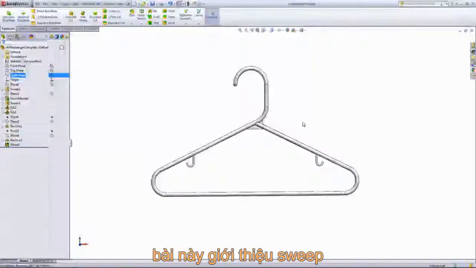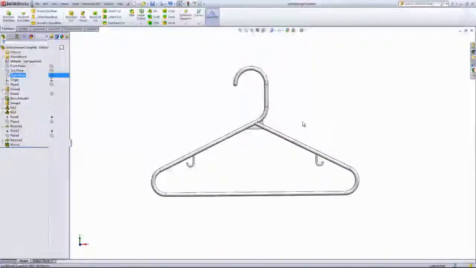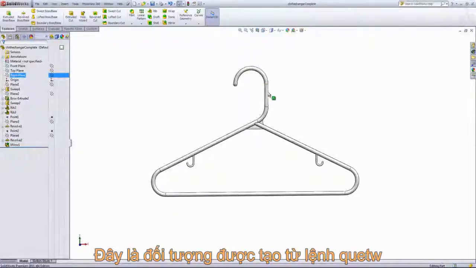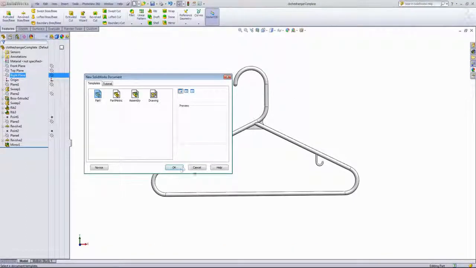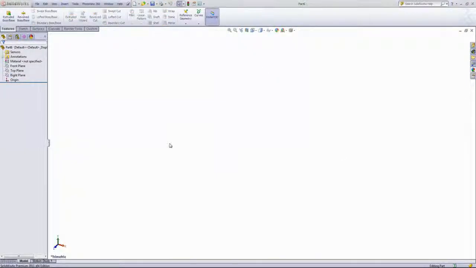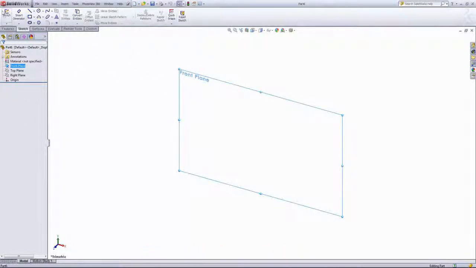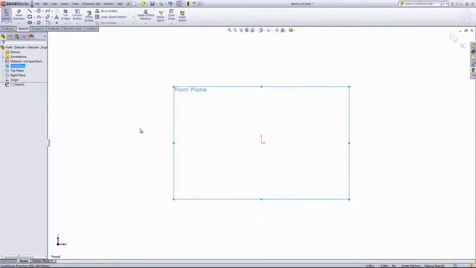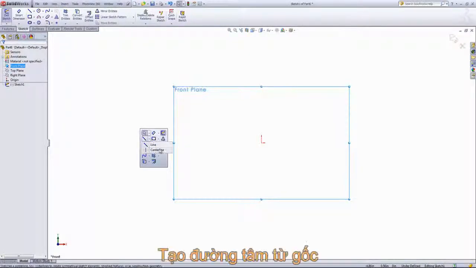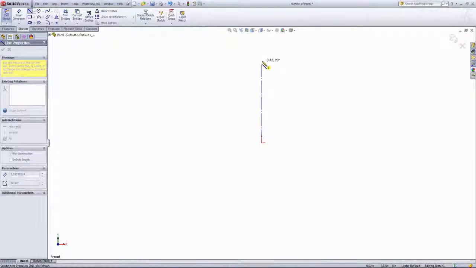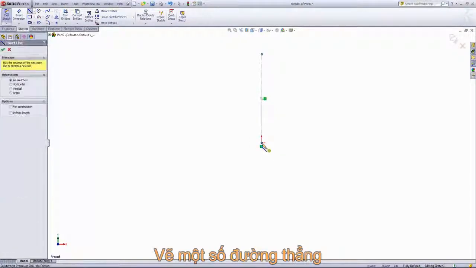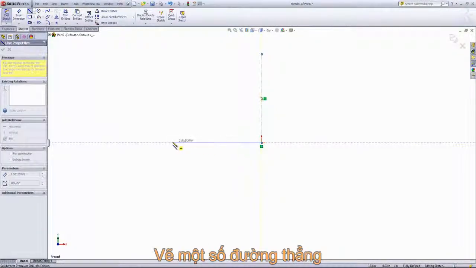In this lesson, I'll be introducing the concept of sweeps, and I'll be showing you how to create this clothes hanger using sweeps. The first thing we have to do is create a new part document. And then we want to start a sketch on the front plane. We want to draw in a center line at the origin. And then we want to switch back over to the line tool and draw in several lines.